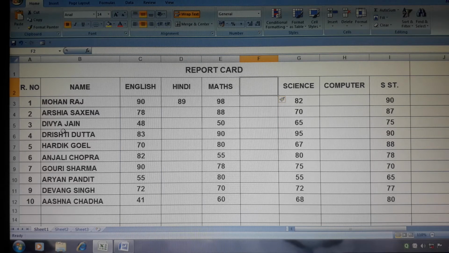Similarly you can follow the same method to insert a row. So I am going to show you 3 different ways how new rows can be inserted. Now remember, rows are always inserted above the selected row and columns are always inserted towards the left of the selected column. Suppose I want a new row between roll number 3 and 4, say between Divya and Drishti. So I will click on the row heading. We call this the row heading. 1, 2, 3, 4, 5, 6. It goes on and on.